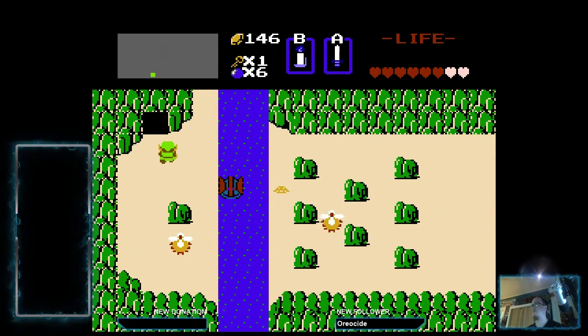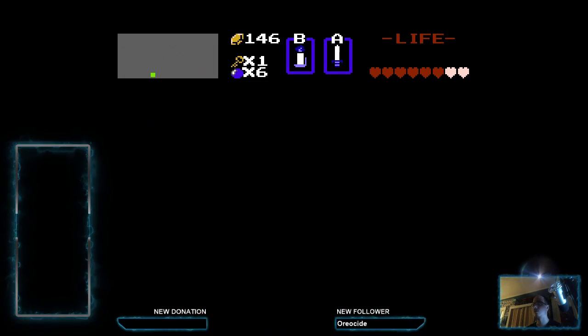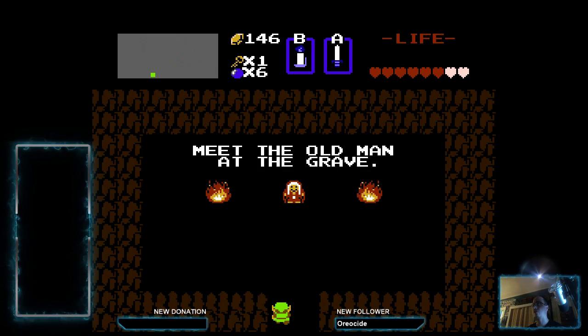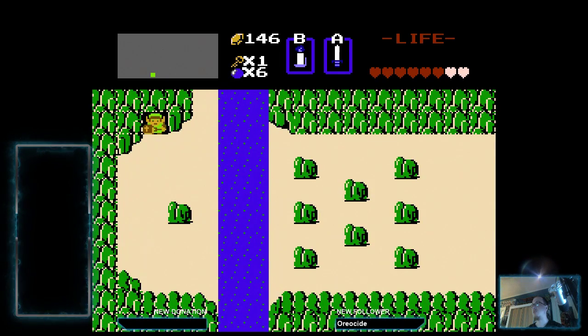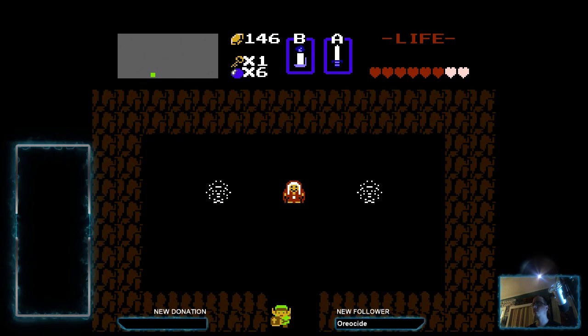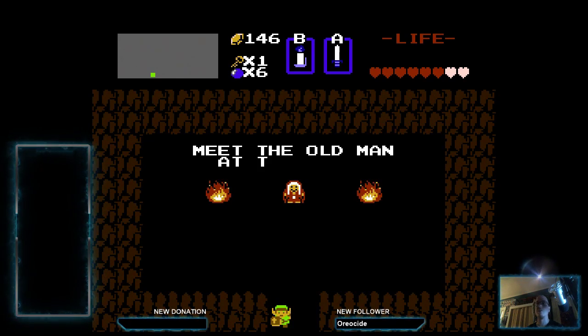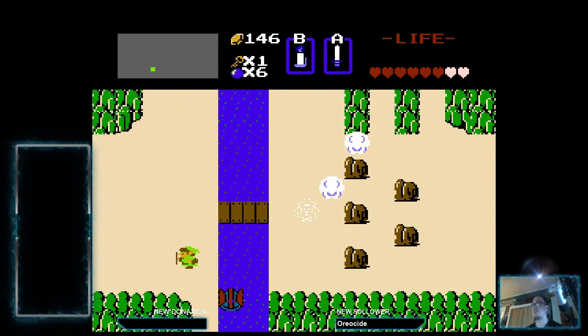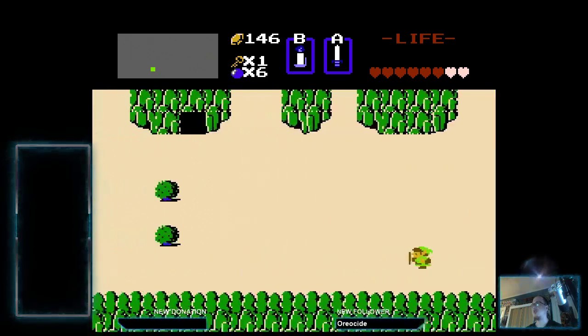Could it be in here? Or what is in here, anyways? Is that another witch? Yes. Meet the old man at the grave. Okay, so it's just a secret. Oh. Can I get out of there? Yes, I know. Meet the old man at the grave, but we don't have enough resources to get us access to the graveyard yet. So, we'll just have to tread along this path.